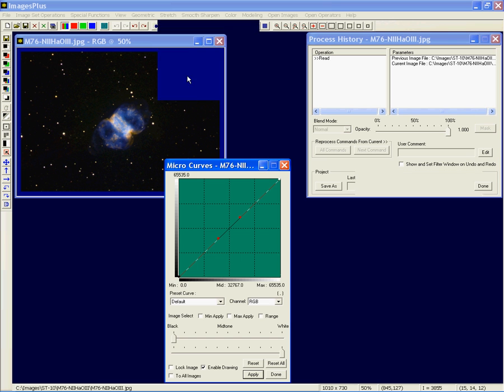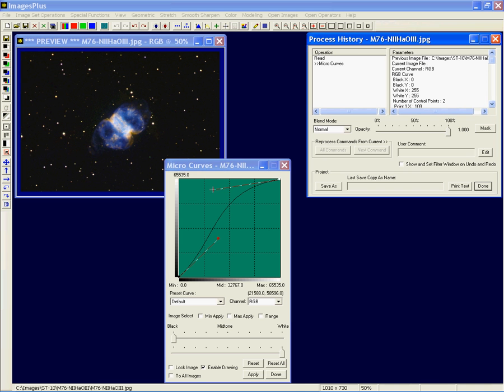So let's just use a simple micro curve. And suppose I want to brighten M76. So I'll increase the curve. And it does make M76 brighter, but the background also becomes brighter. In fact, the whole image is brightened. And notice now that blend mode normal, which means replace the previous layer or image, the read version, with the micro curves changed version, 100%, because opacity is set to 100%.